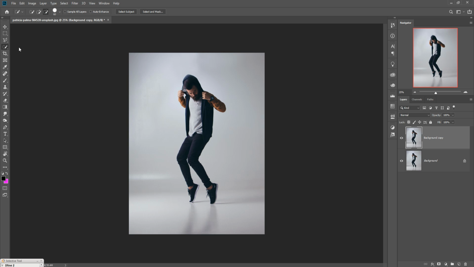Then go to quick selection tool and simply select your model and click on select subject. This one is the Photoshop automatic selection process, or you can say that it analyzes the photo and selects automatically. So just press OK and you can see that the work is done.